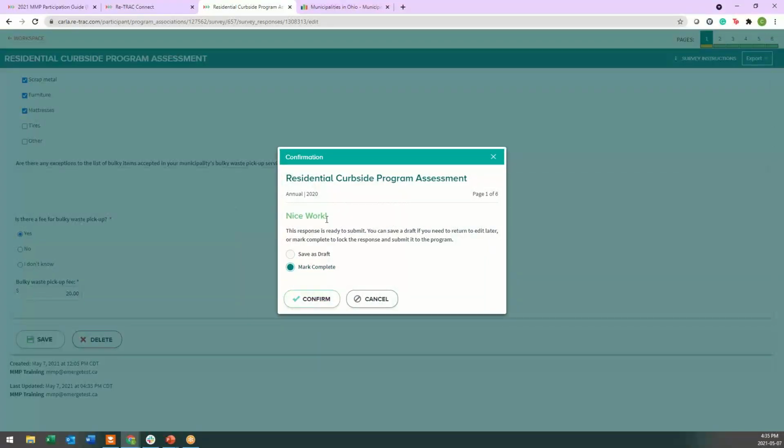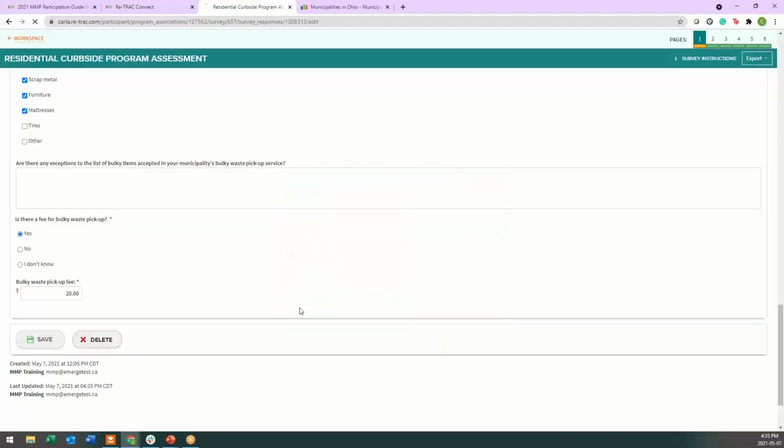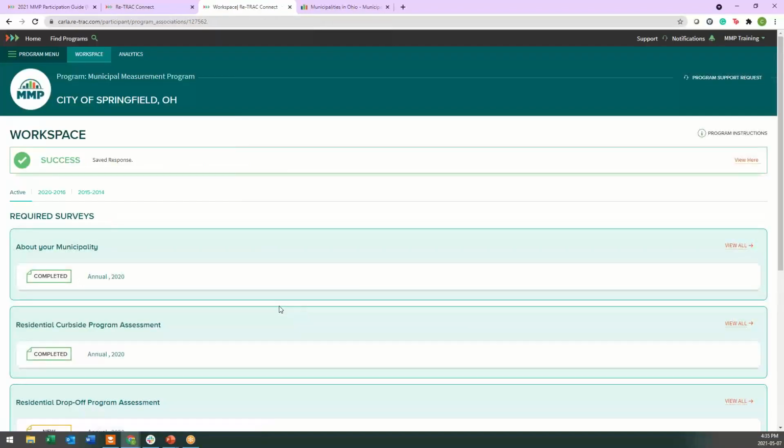We got through this one. This is the biggest of the 3. And I can go ahead now and confirm and mark it as complete. Just a reminder, when you mark it as complete, you can't edit it anymore. So if you're not sure or need to verify information, don't mark it as complete. Just go ahead and save it as a draft. But now I'm going to mark it as complete so we can see how that looks.